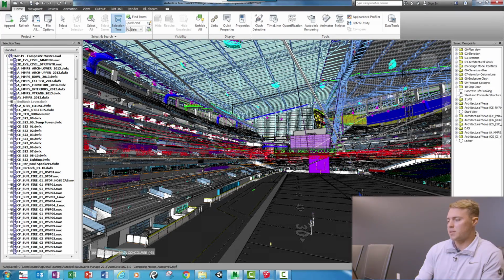I'm Colin Sandeman. I'm an integrated construction coordinator at Mortenson Construction. Today I'm going to show you guys step by step how we get our design team model into the VR headset. So right now what we're looking at is the whole composite Navisworks file of the Vikings stadium.